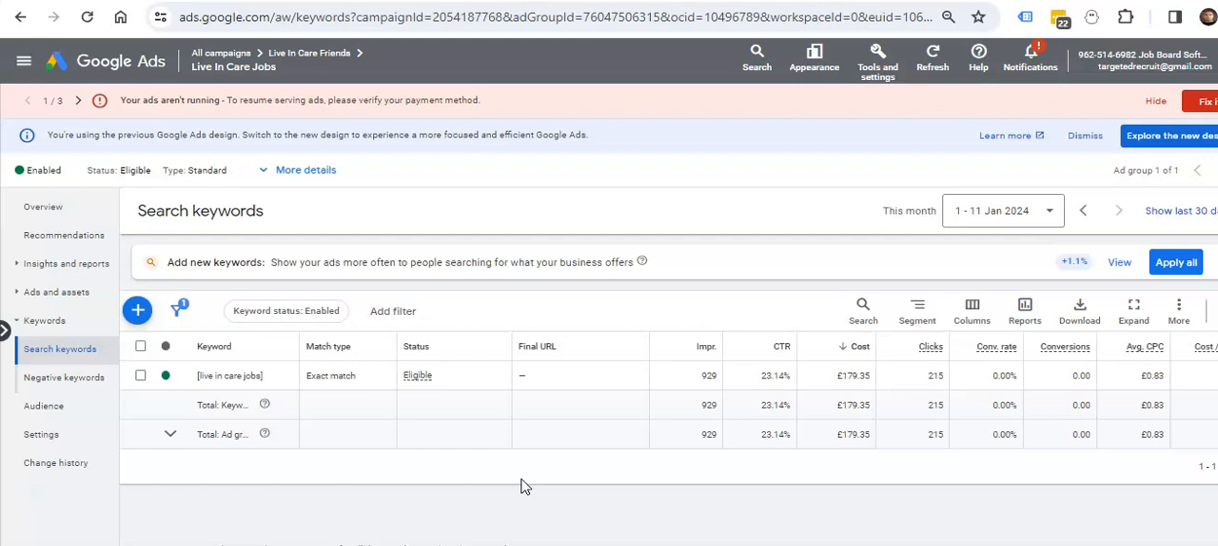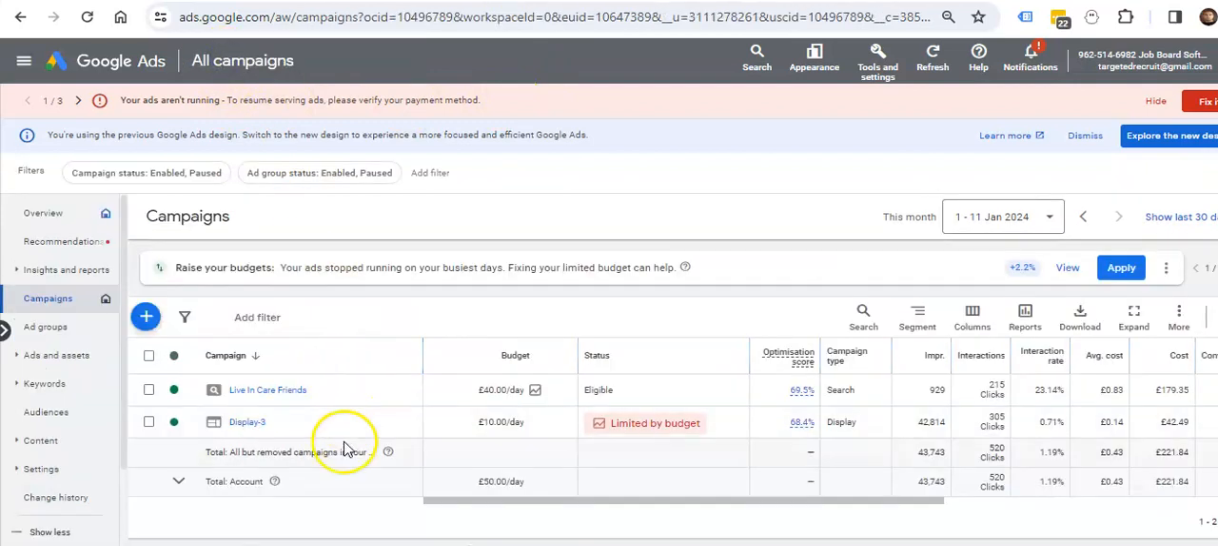Now, the main thing you want to do is make sure that your account's working. So if you've just set up your account, you'll notice that you'll have a campaign that would have been created when you did your account setup. Turn that campaign off immediately because most of the time it will be one of those Performance Max or one of those campaign types where Google doesn't really tell you what you're getting matched to.